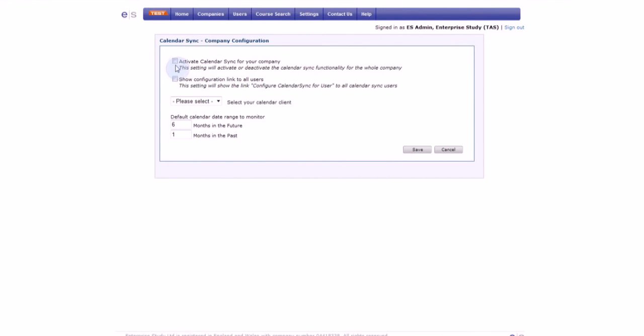The first thing to do is check the box that activates Calendar Sync for your company. The next box selects whether you want all users with the Calendar Sync permission to be able to connect their calendar to Enterprise Study. If you check the box, everyone with the permission will be able to take advantage of Calendar Connector. If you leave it unchecked, you can then assign specific users the right to do so. For now, we'll leave it enabled for everyone, and we'll show you how to restrict it to specific users in just a moment.